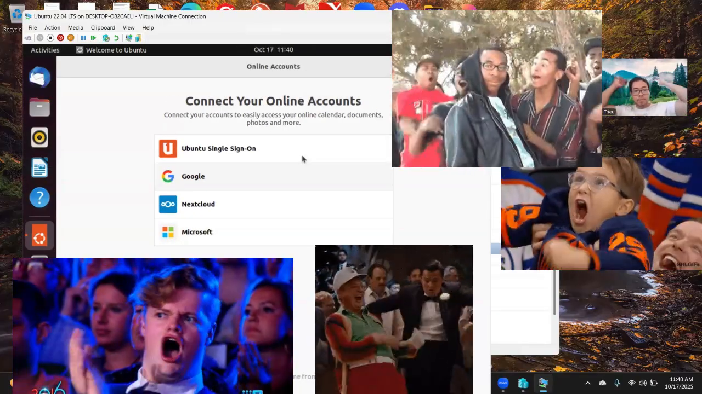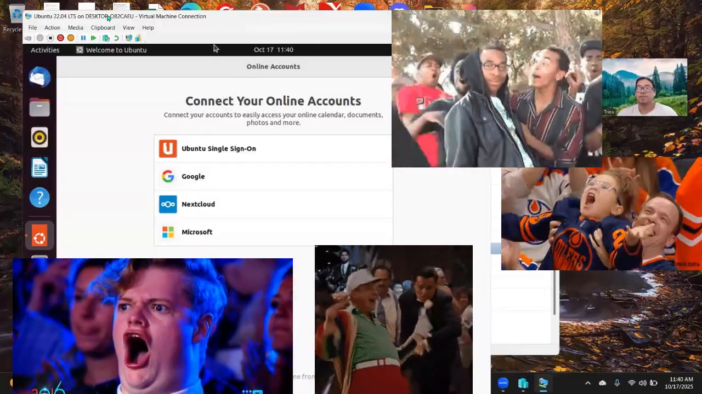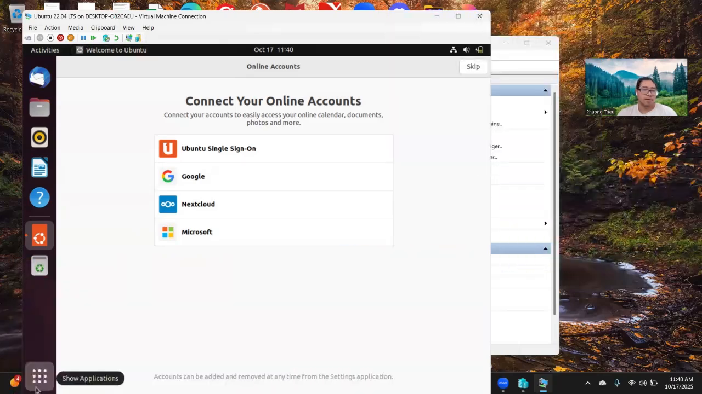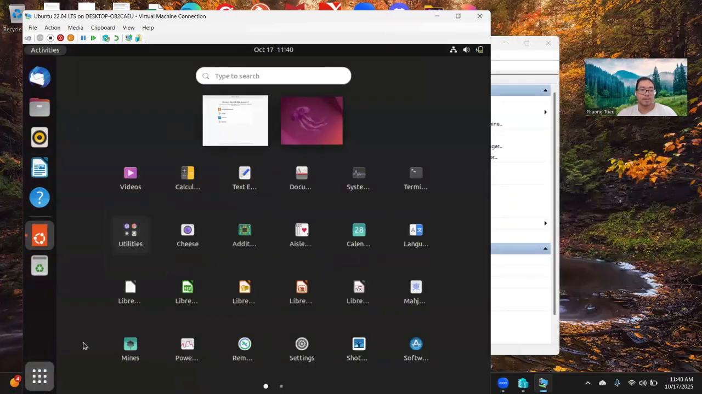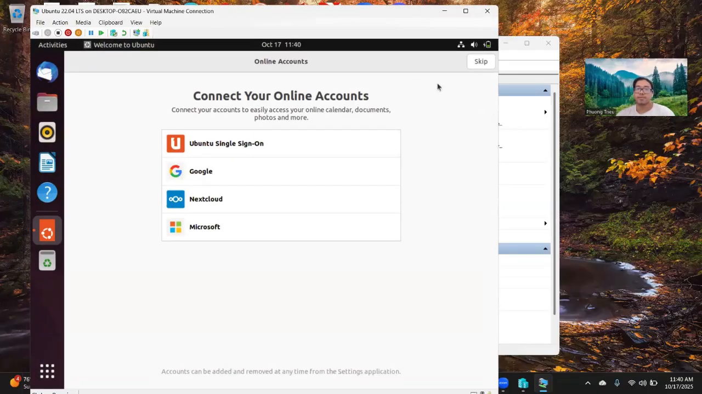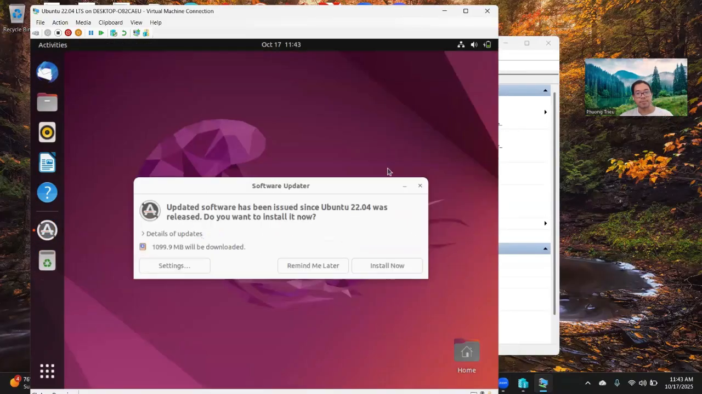I think that was pretty much all of the steps that you need to do in order to set up your Ubuntu on the Hyper-V manager, and now you can actually use Ubuntu here, like a different kind of computer on your main machine. I'm gonna click done here. Okay, remind me later.